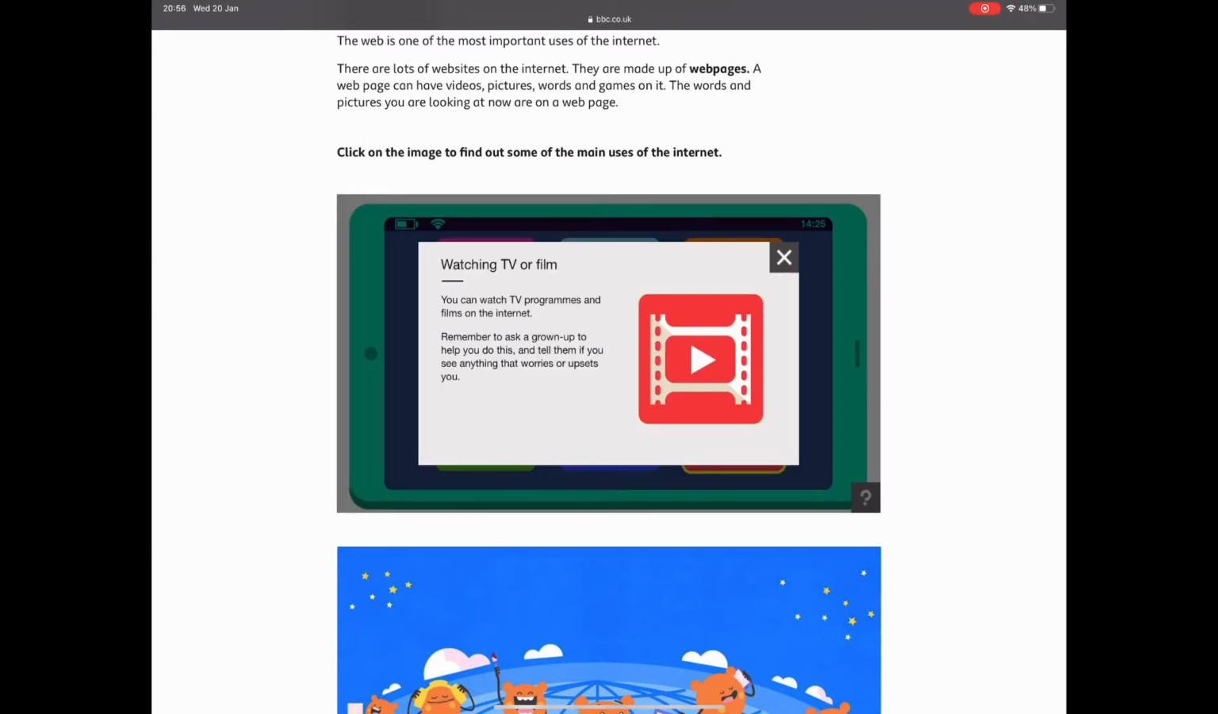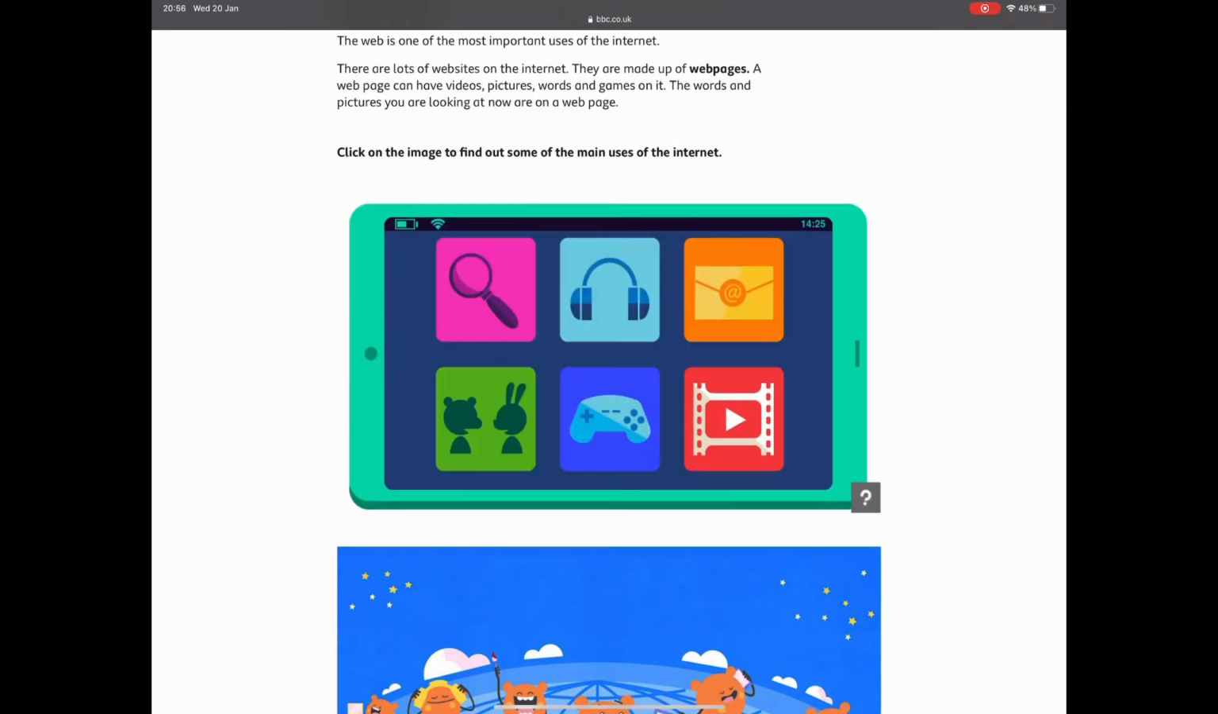And watching TV or films. So you can watch TV programs and films on the internet. But remember to ask a grown-up to help you do this and let them check and see if you see anything that worries you.